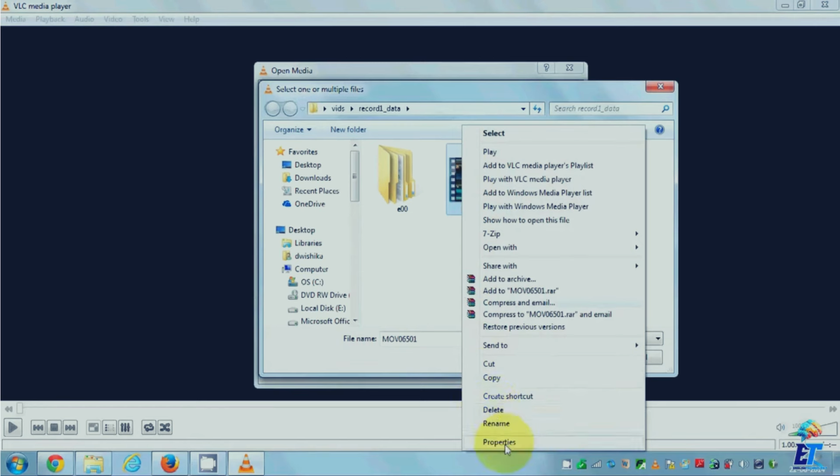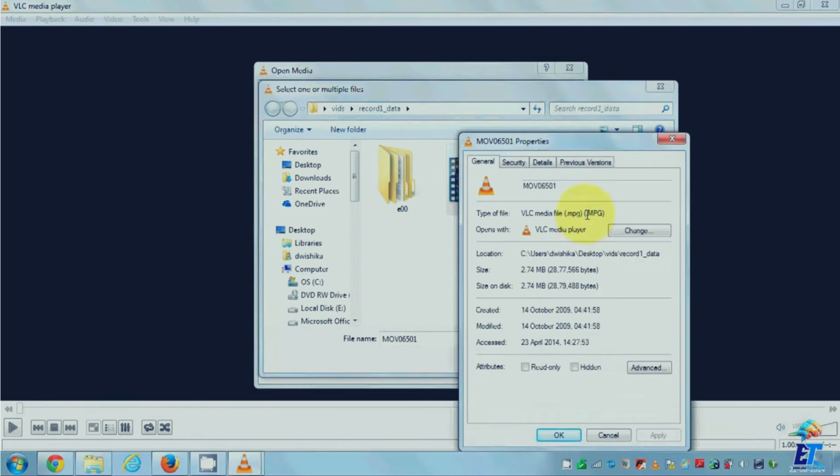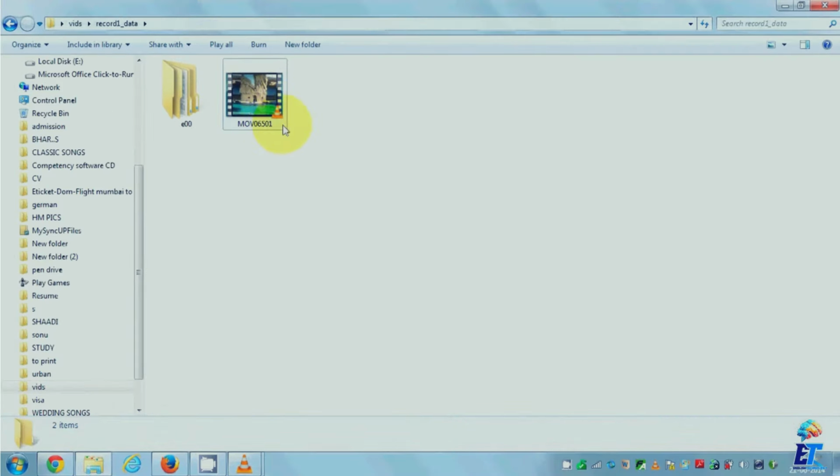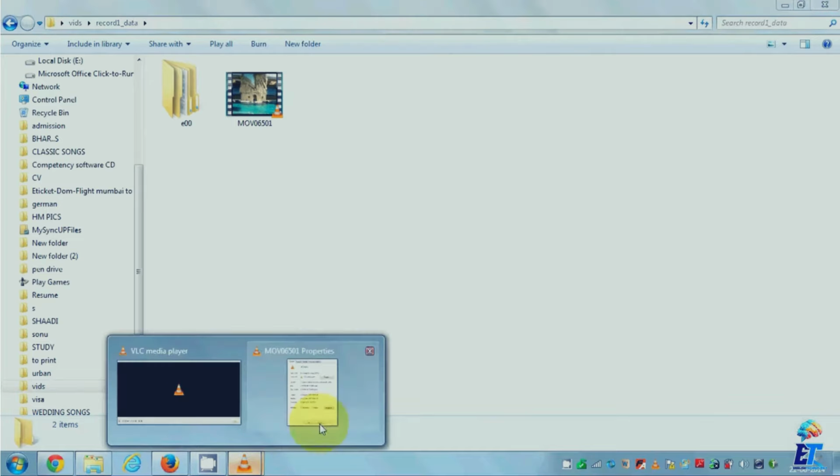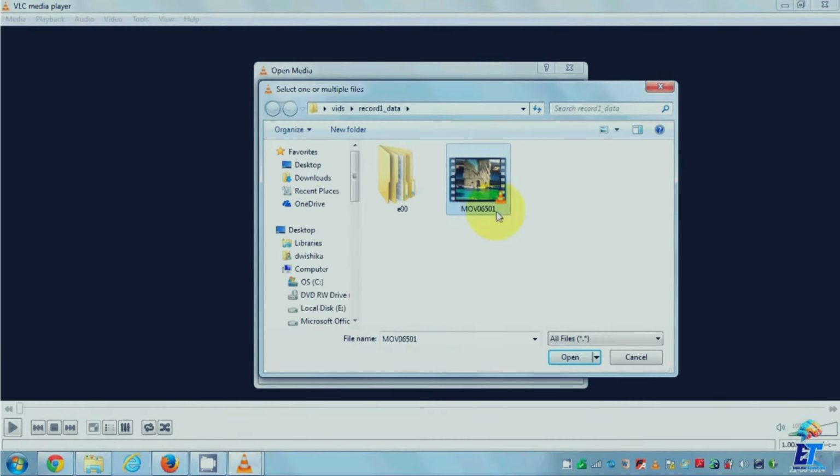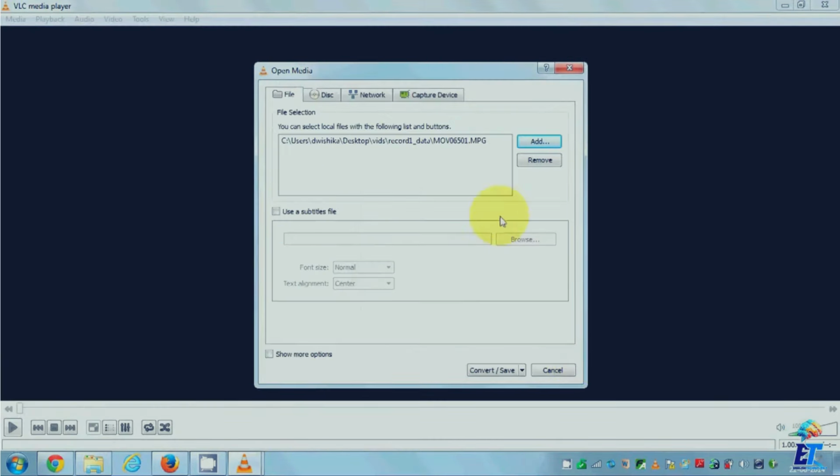Let's see which file format this is. In properties, it's a .mpg file, right? And it's located here and no other video is there. So this is a .mpg file. I will select it and open it. Then I want to choose the format I want to convert this .mpg file to. So just click this small arrow here and choose Convert.